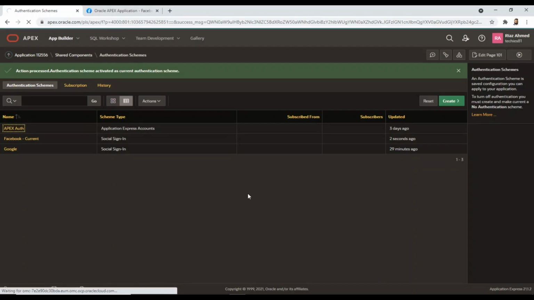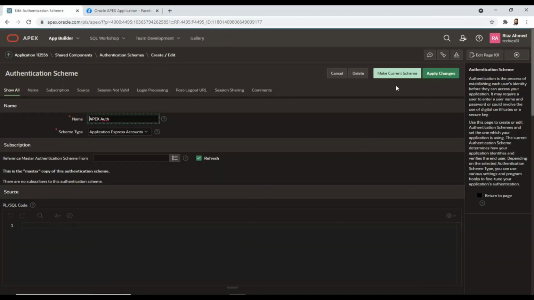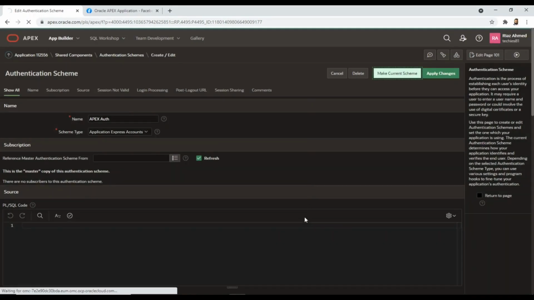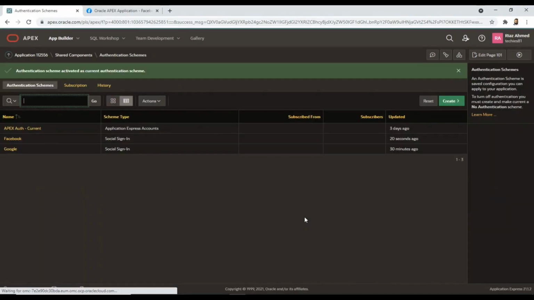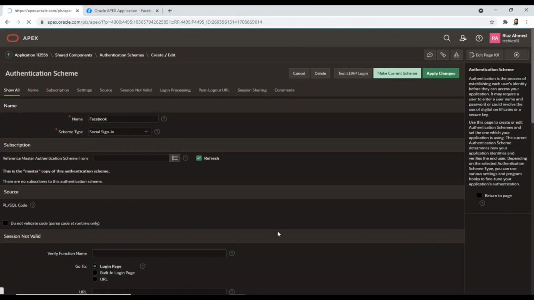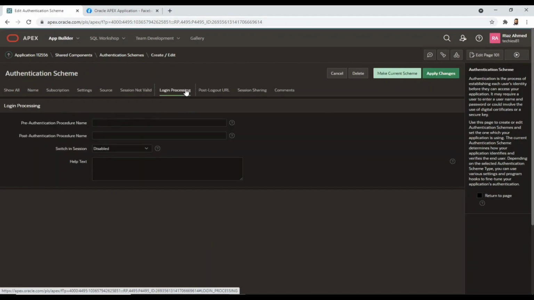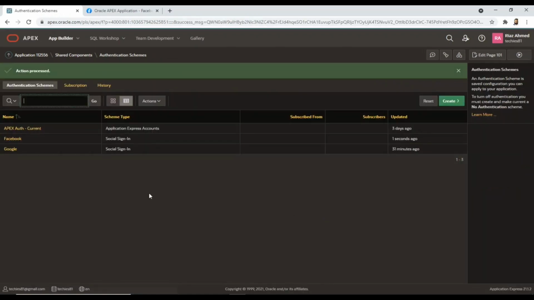Make Application Express account scheme type current, so that you can access the application normally without using the social credentials. Modify the Facebook authentication scheme. Click the Login Processing tab and set Switch in Session attribute to Enabled. By enabling this switch, you can switch from the default authentication scheme to any of the other two social schemes. Enable this attribute for the Google scheme as well.